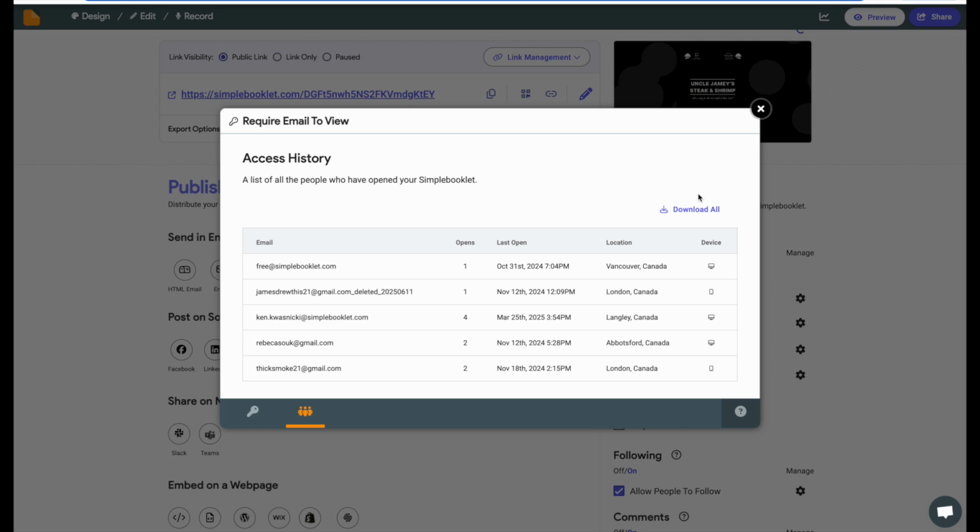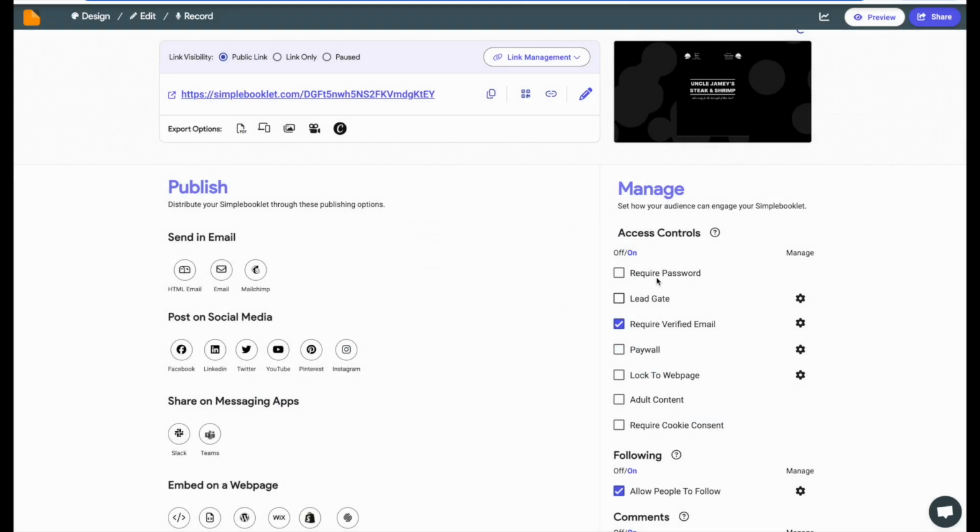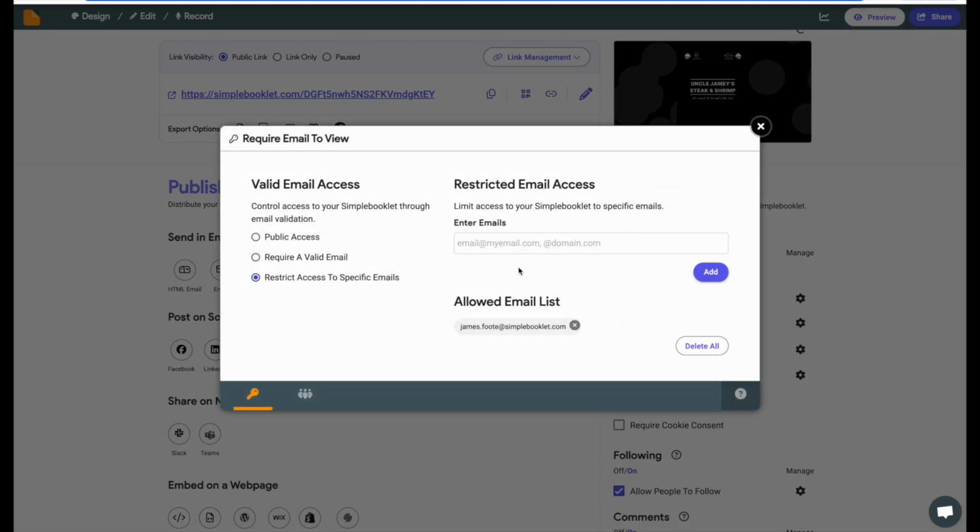You can pause your allowed list at any time or disable verified email with a single click. And any authenticated viewers you've approved will also appear in your followers list. So yeah, if you ever want to turn it off, you can just toggle it off from the access control section down here. And then if you want to ever edit anything, you can click on this settings icon here and it will bring up that pop-up and you can make those changes.